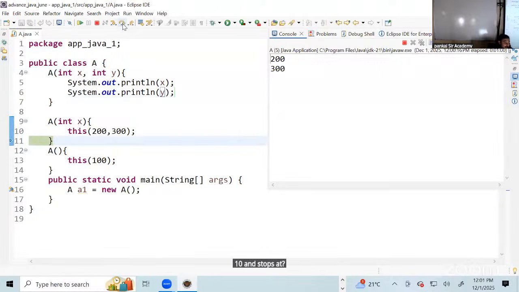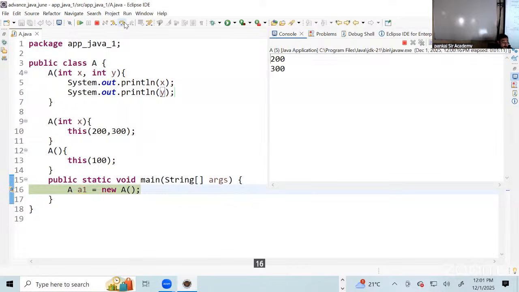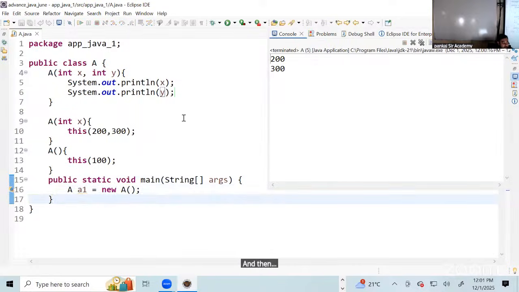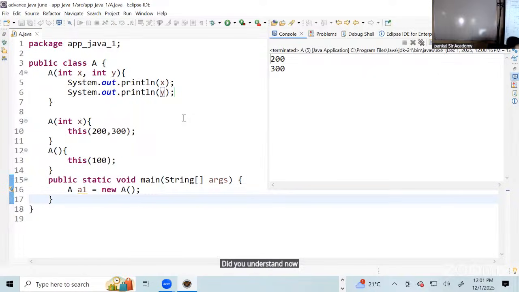Very good. Line number 11 will go to which line? 13 and stops at 14. Line number 14 will go to which line? 16, because it has to copy the object's address, and then 17 stops the program. Did you understand now? When you call one constructor from another constructor using this keyword, it will form a chain-like structure in your program flow called constructor chaining.